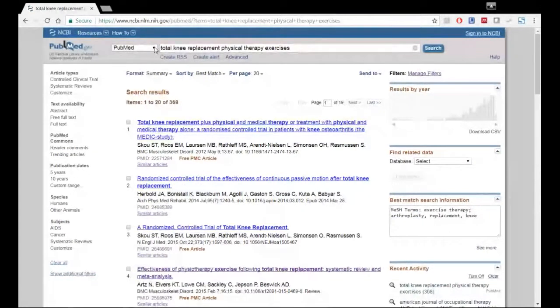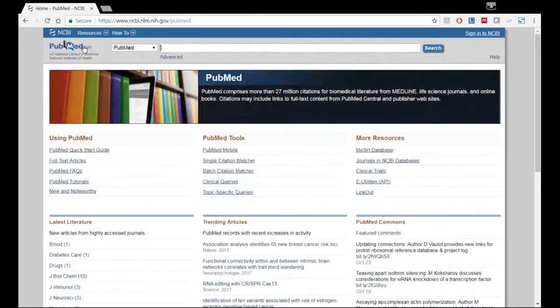So to access MeSH, you can either do it right here, where you see where I am with this drop-down menu where it says PubMed. You can drop down and search for MeSH. MeSH is right there, and you could actually do the search here, or you can also go back out to the main PubMed page and go under more resources here and click on the MeSH database.